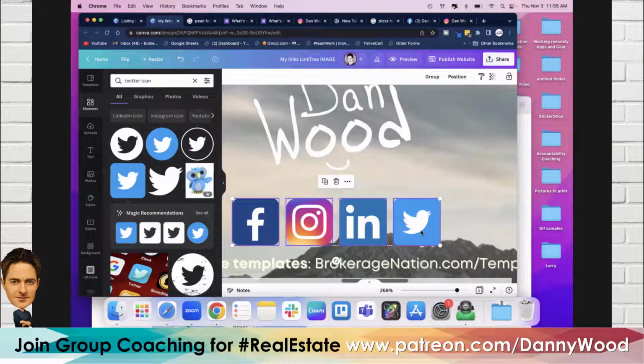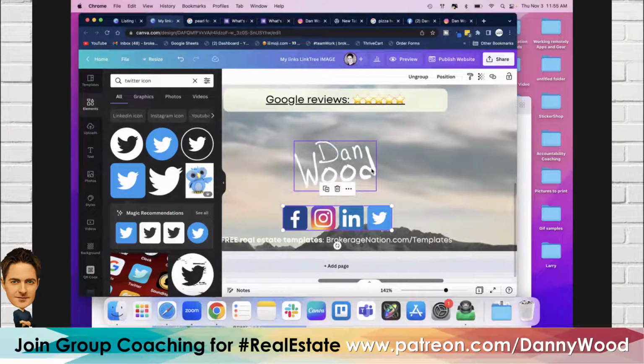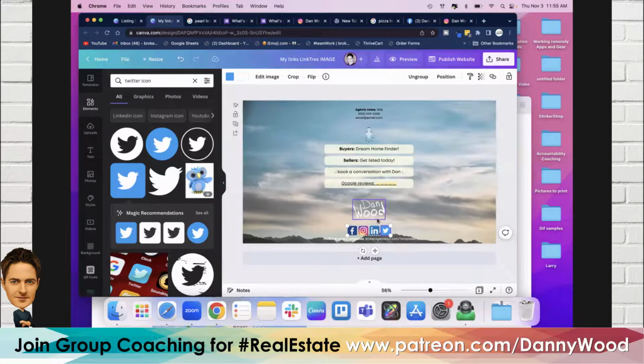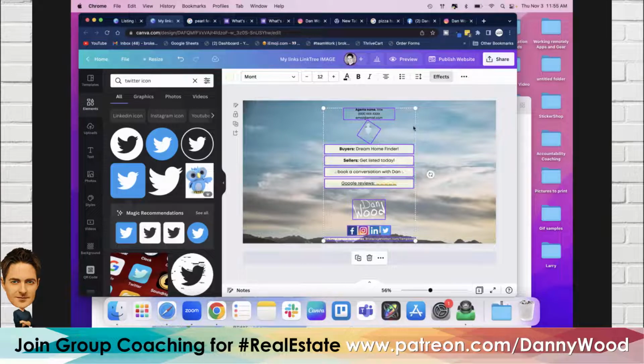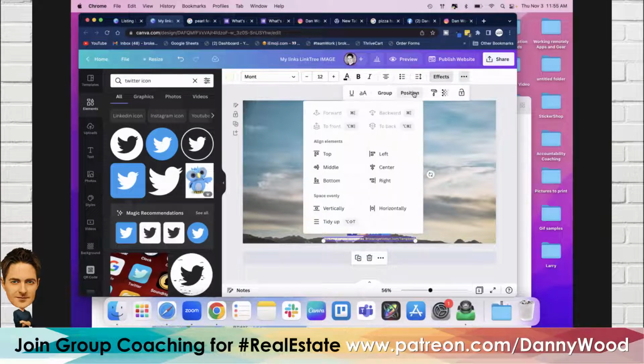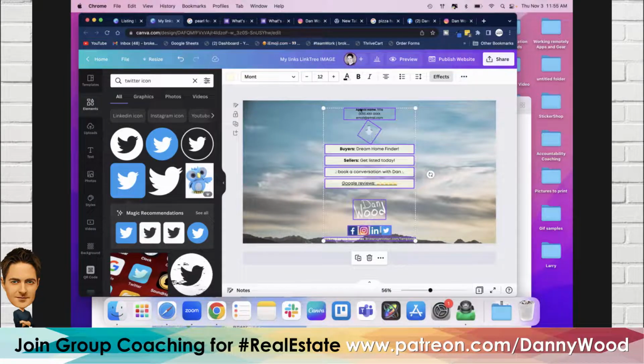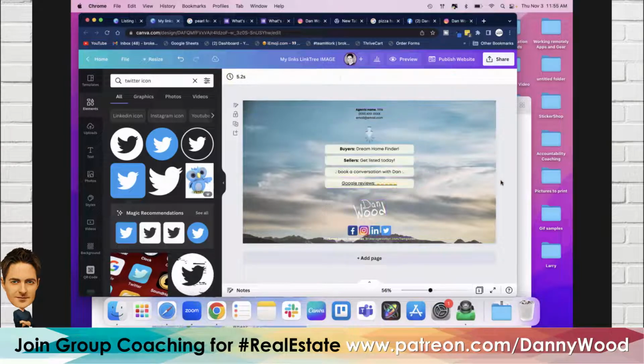Now there's an option to group, so I'm going to group these. And then I'm going to move it around to find the center. So one thing I like to do is, actually, I'm just going to select all. And then under positioning, I'm going to center it. And now I know everything's centered and it looks good.